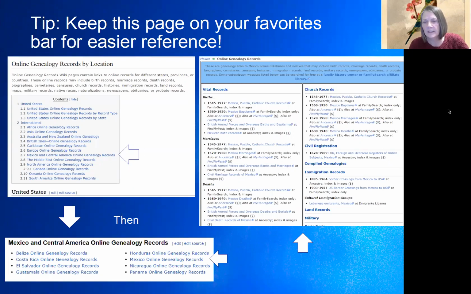Now you can get to this page as well from the Mexico page. You can get to it from the Mexico page, but this is the page it will take you to if you go from that online genealogy records by location.